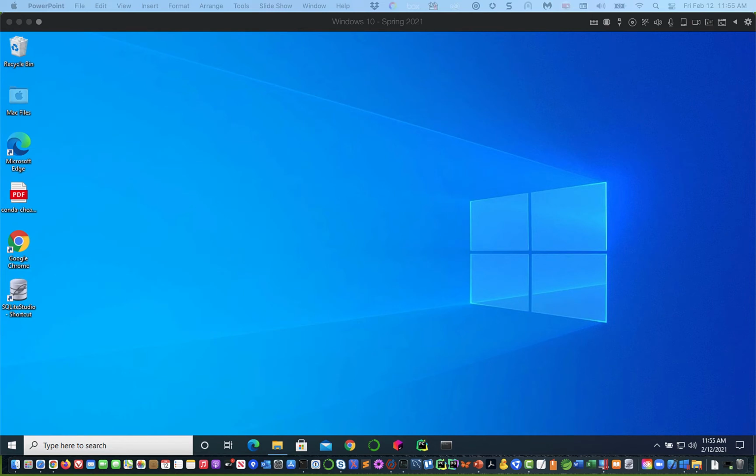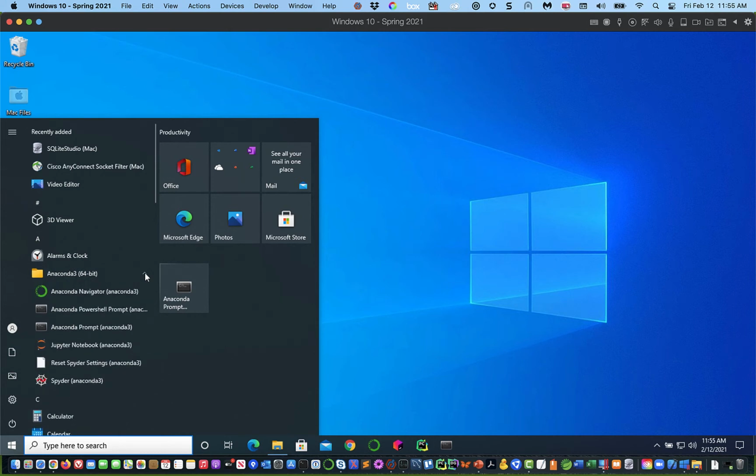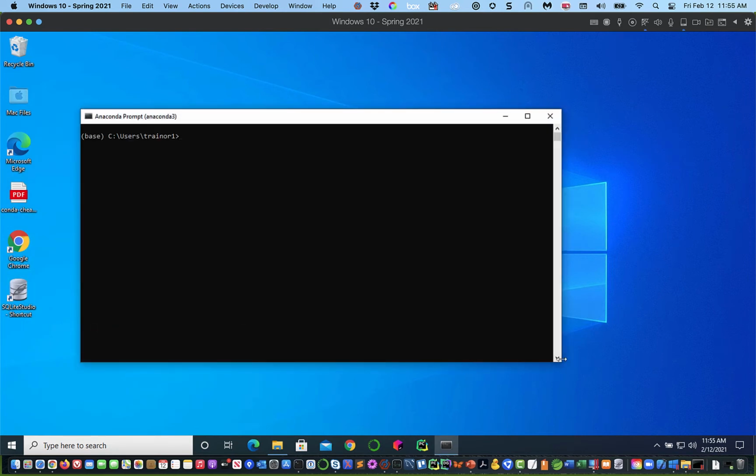Now, how do we work at the command line in Windows 10? Well, let's go to the start icon and click that. And we can see that we have a folder of apps for Anaconda 3 64-bit. Let's open that. And I want to go to the Anaconda prompt. I don't use PowerShell. I use normal command line things. So I go to Anaconda prompt, and that's going to pop up a window for us.